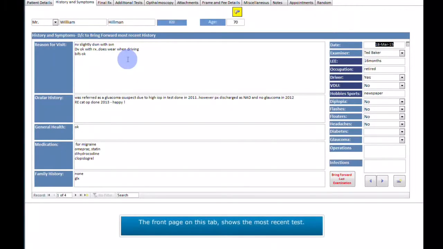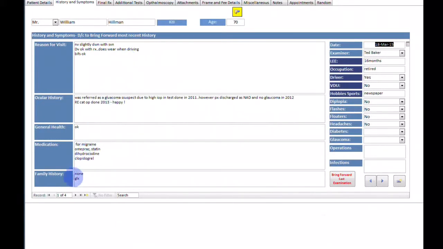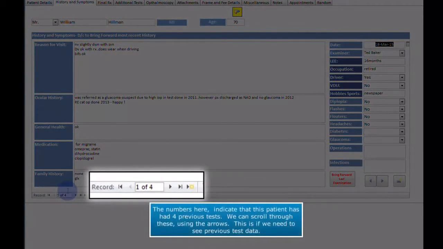The front page on this tab shows the most recent test. The numbers here indicate that this patient has had 4 previous tests. We can scroll through these using the arrows. This is if we need to see previous test data.